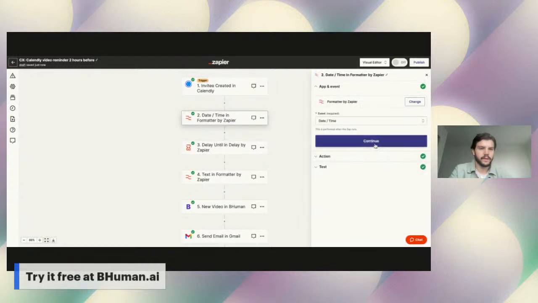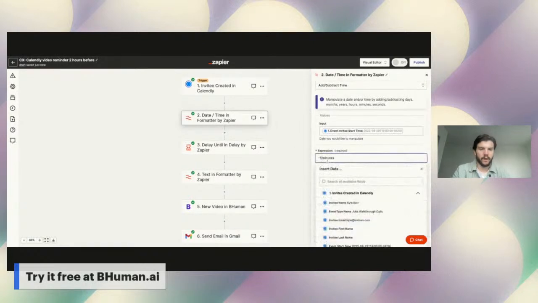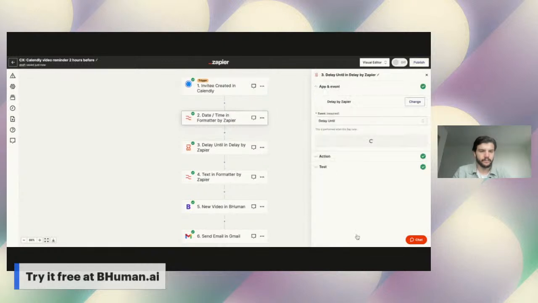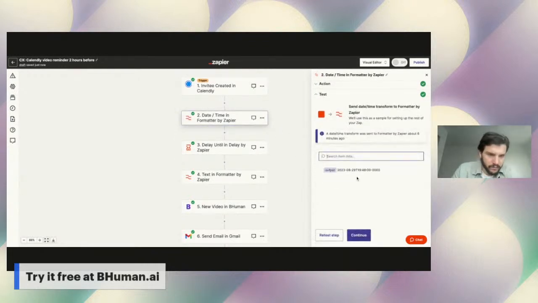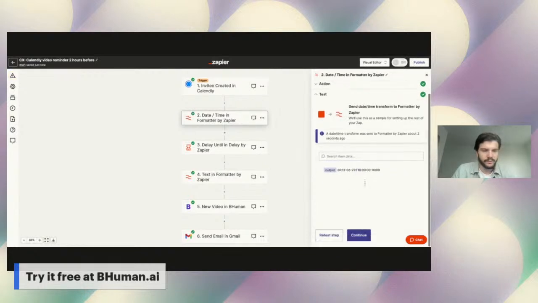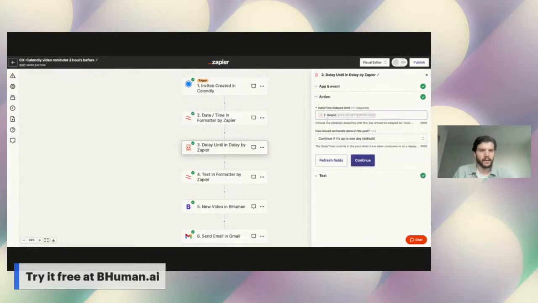So the event is there. We're going to take the date and time. Now we're going to minus 2 hours this time. Let me just check to make sure this output is right. Retest step. Okay, looks good to me. So we're going to delay until that time, 2 hours before the event.